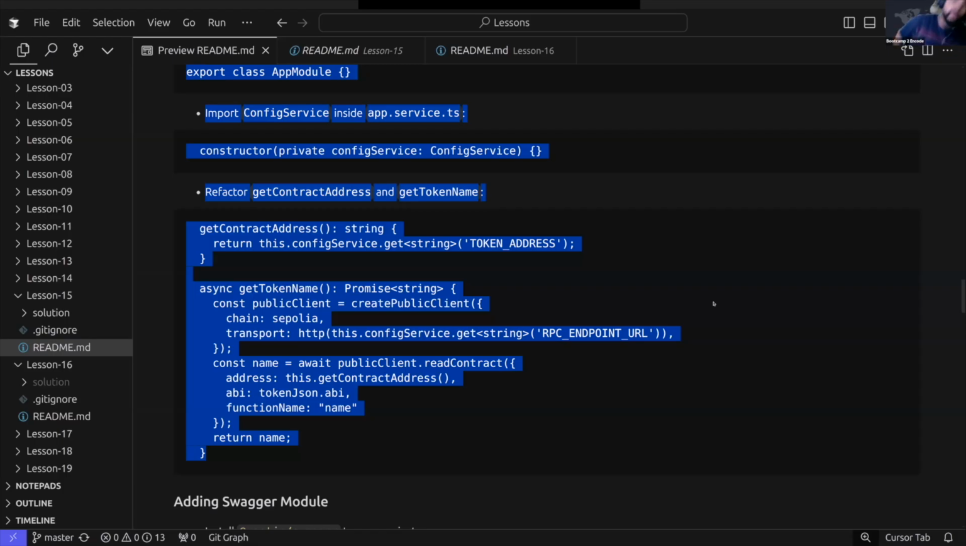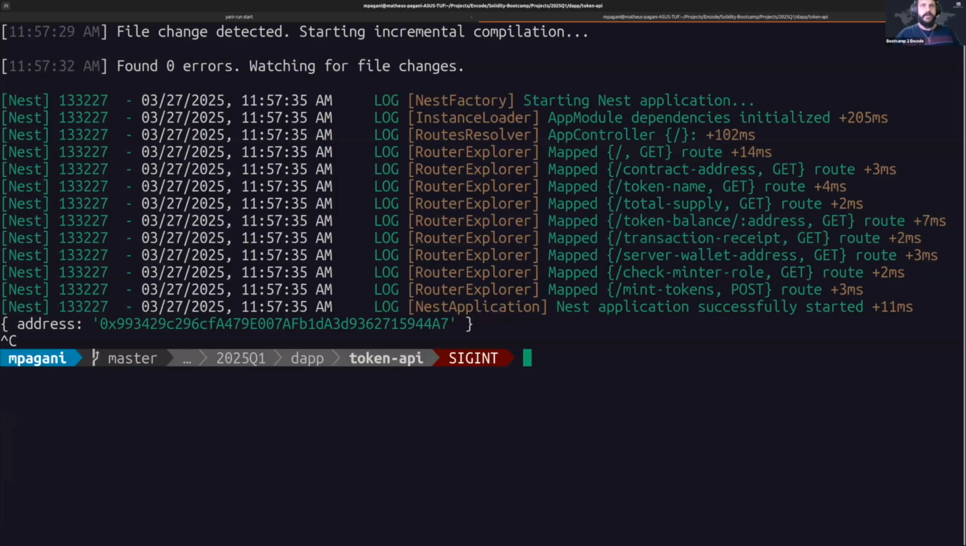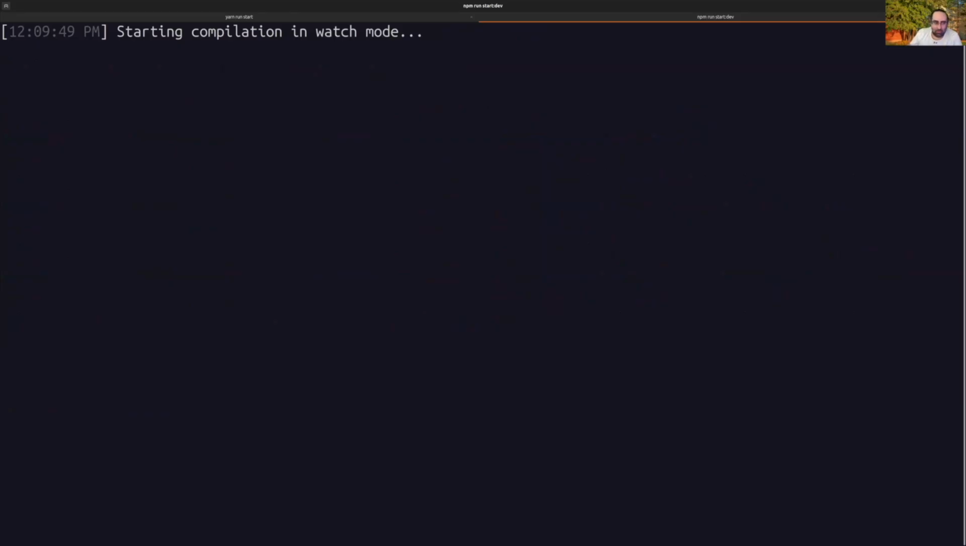Wonderful. Very easy. I just have a quick, very pragmatic question. Whenever we update the backend code, do we have to restart the server, the token API server? If you run it with this command, start:dev, it's going to start in watch mode. So you don't need to restart it all the time. Perfect. Good.